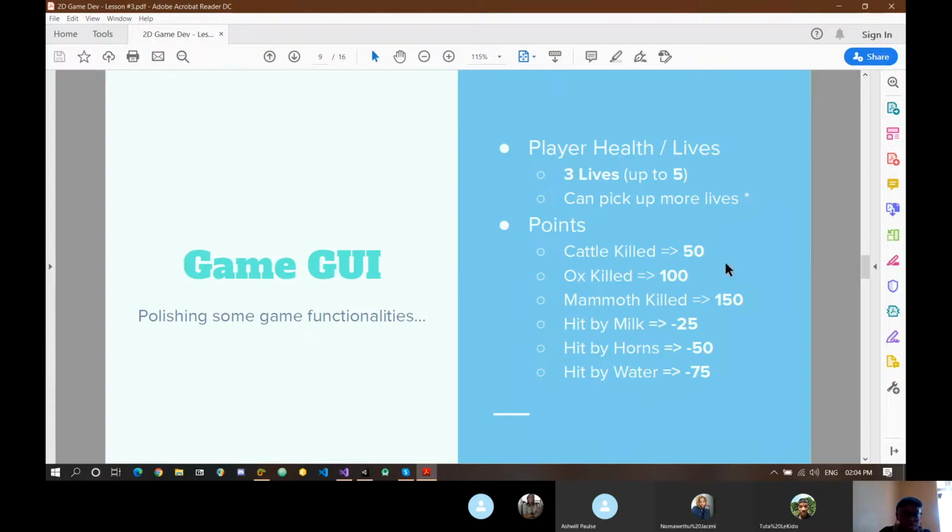All right, so this is just a brief description of the different things we have of collecting lives. We have 3 lives when we begin. We go up to 5 lives. We can pick up more lives, so there'll be collectibles around the level that we can add, and just a different point system. So we'll just have to change a few of the values as we did from the previous lesson.